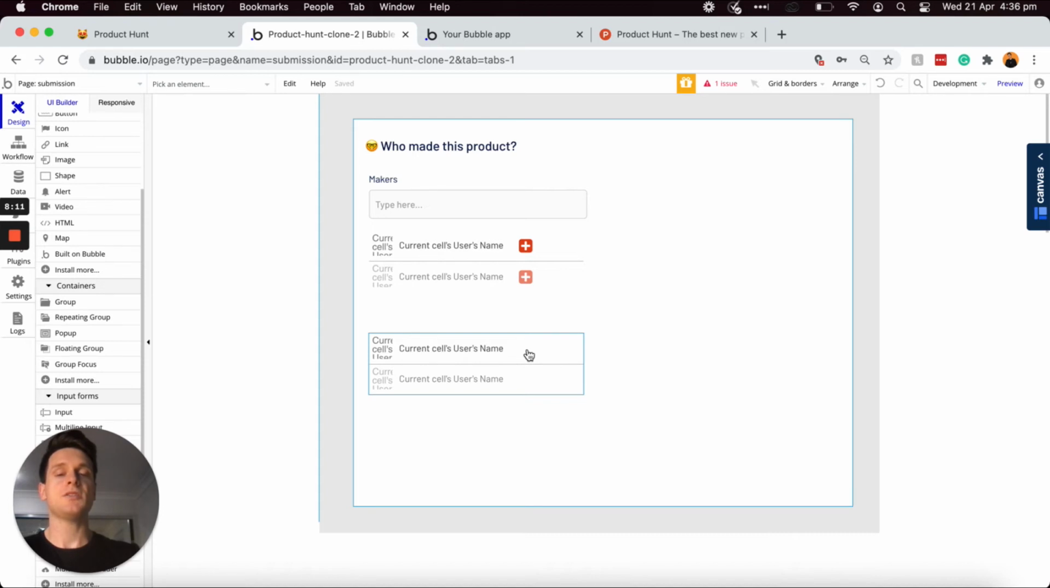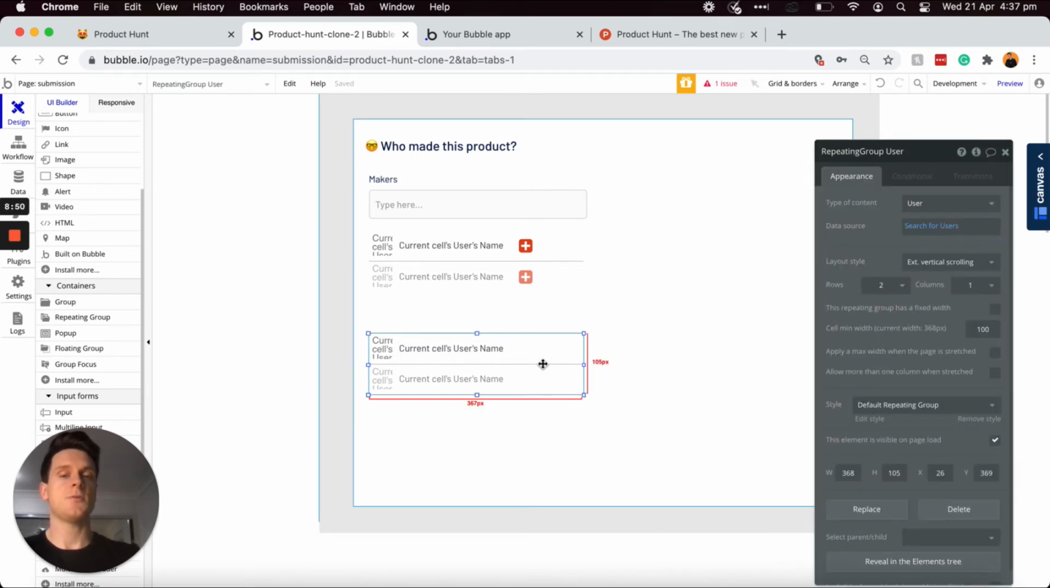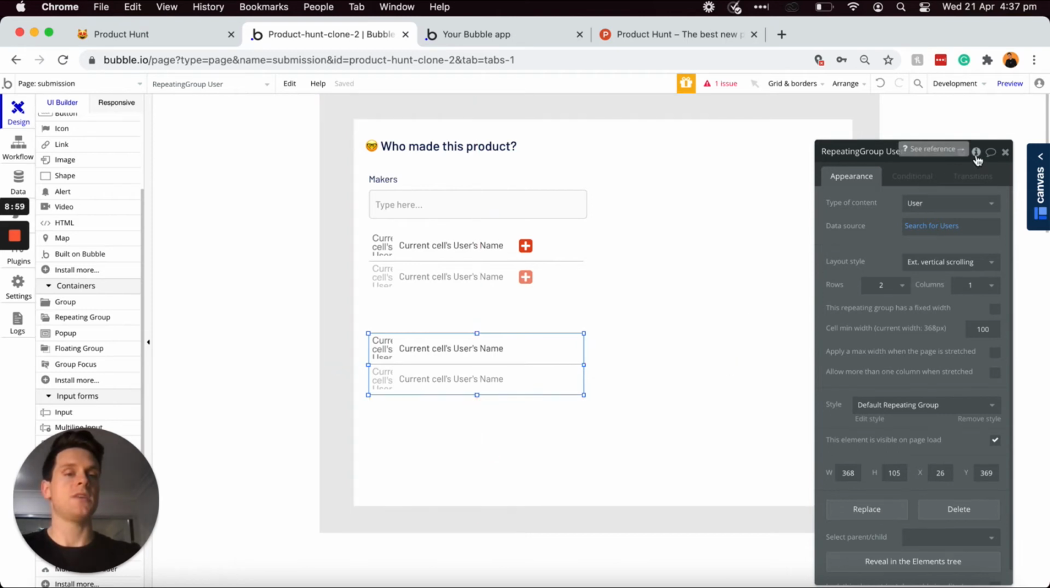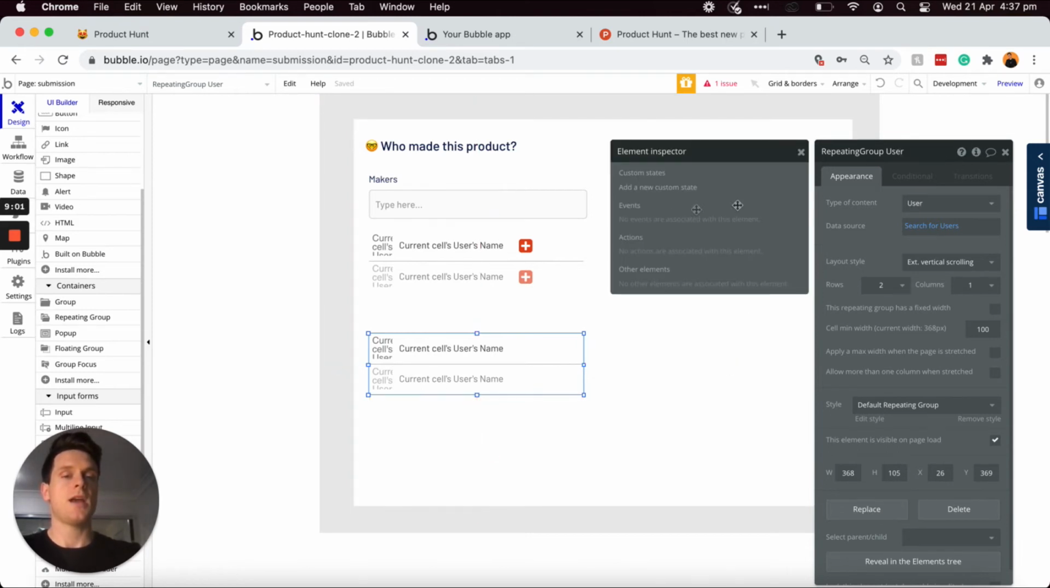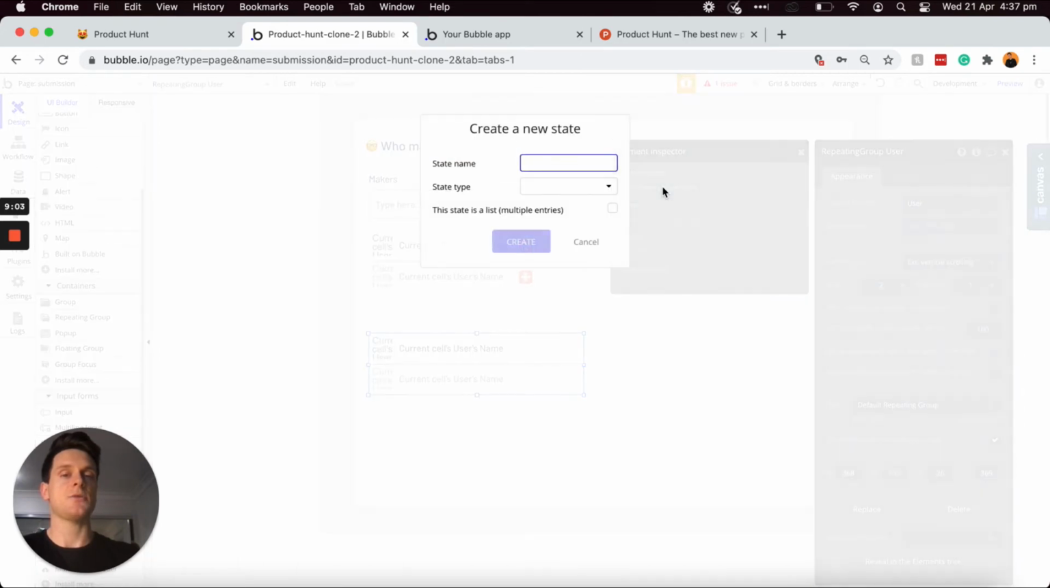And what I'll need to do is create a state within this repeating group that temporarily stores a list of all of the makers, which we can then add to our database under the total list of makers once this product has been submitted. So once again, in order to create a custom state, I will select the element that I would like to create the state for. I will then scroll up to the information icon, and I will select to add a new state.